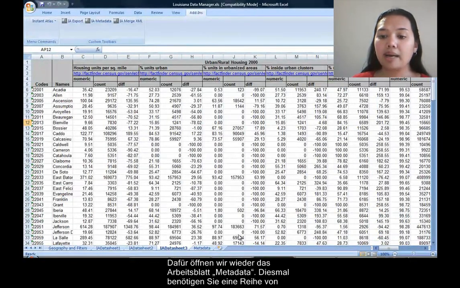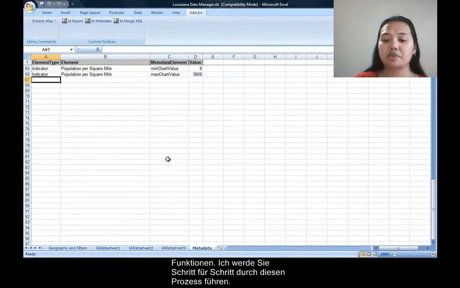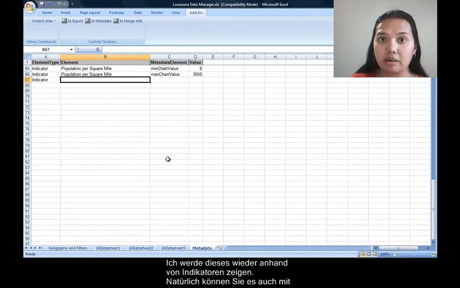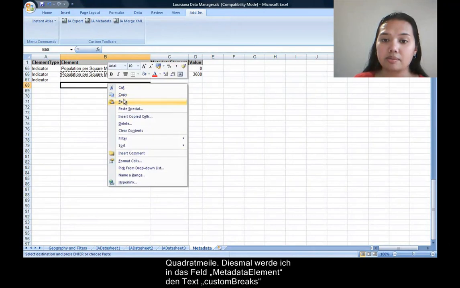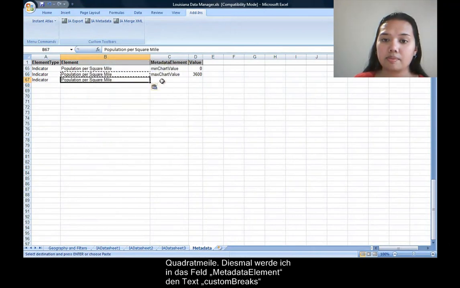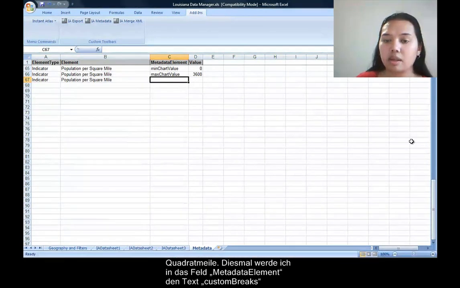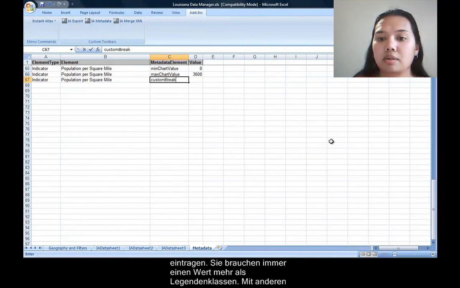To do this, you need to go back into your metadata worksheet. This time, you're going to need to use a number of different functions, so I'm going to take you through them now. I'm going to affect this on an indicator level. You can also do this on a theme level if you like. I'm going to use the same indicator as before. This is my population per square mile. This time I'm going to change the metadata element to custom breaks.